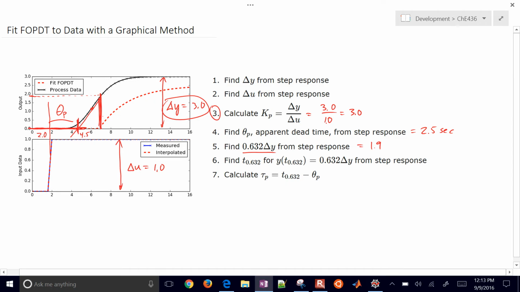That goes to about 6.8 or so. The final thing that we need to do, to get our time constant, is to take this point right here, 6.8, which is the time at 63.2%, and then subtract the dead time. We had this time right here, 6.8 minus 4.5, so that's going to be 2.3 seconds.